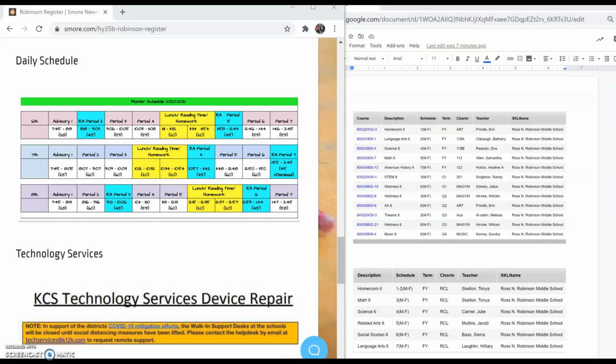Hello everyone, and welcome to a quick explanation about how to interpret your schedule. On the screen right now you're seeing three images. To the left you're seeing the master schedule that just shows the times and the periods throughout the course of the day at Robinson Middle School.